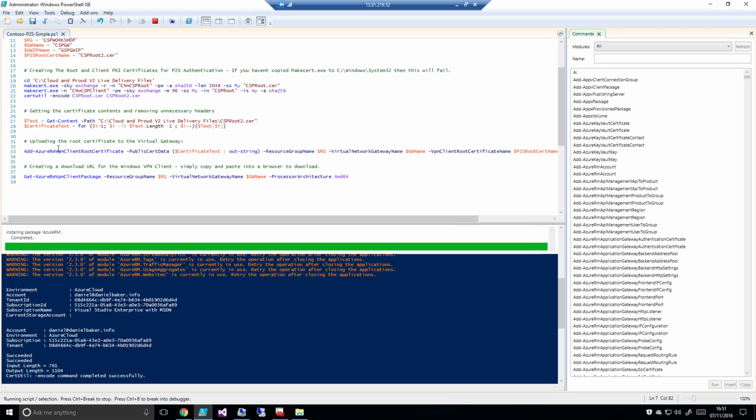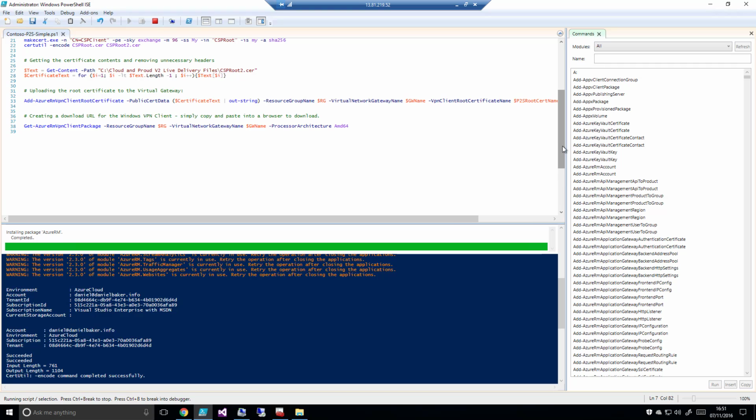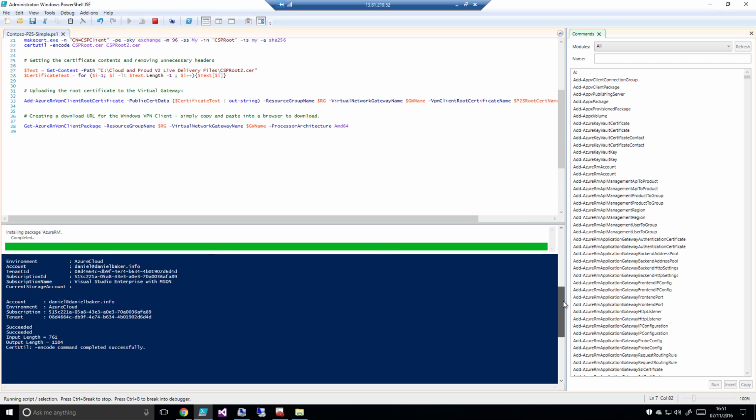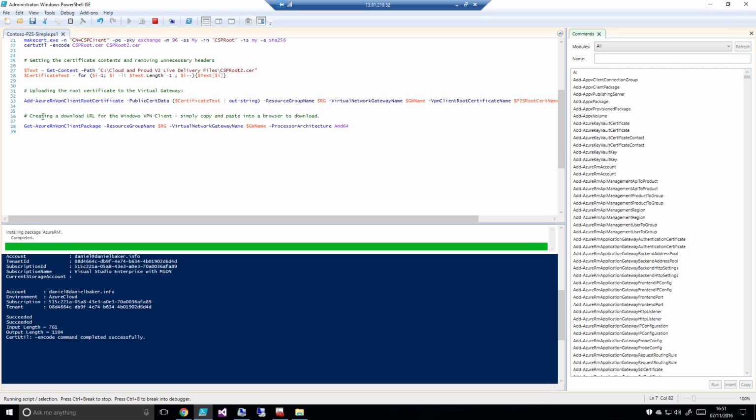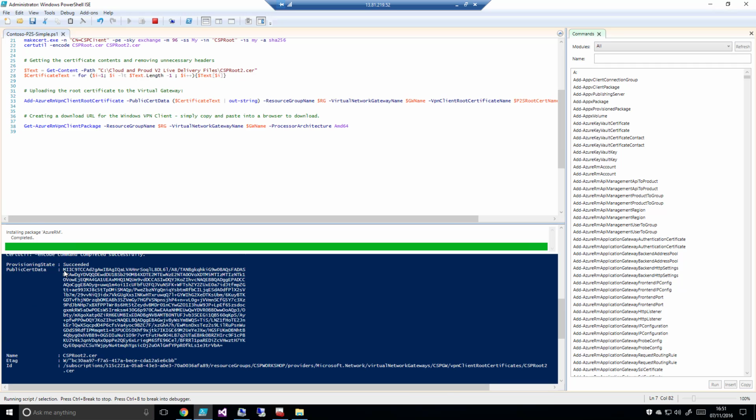So at this point, we're now at this stage where we're uploading into our virtual gateway. So the root certificate is being published to Azure. So that would just take a moment to upload, and then we'll be presented with a URL. So I'm going to go ahead and pause the video. So that'll take a minute or two, and then we'll come back when we're ready to continue. And there we go. We can see that that's succeeded. It's being uploaded. So the URL will be along any second now.